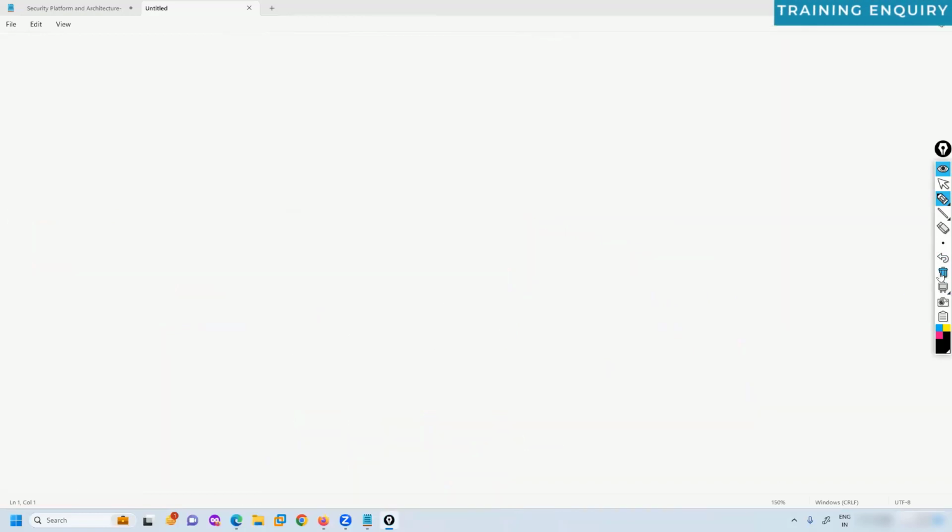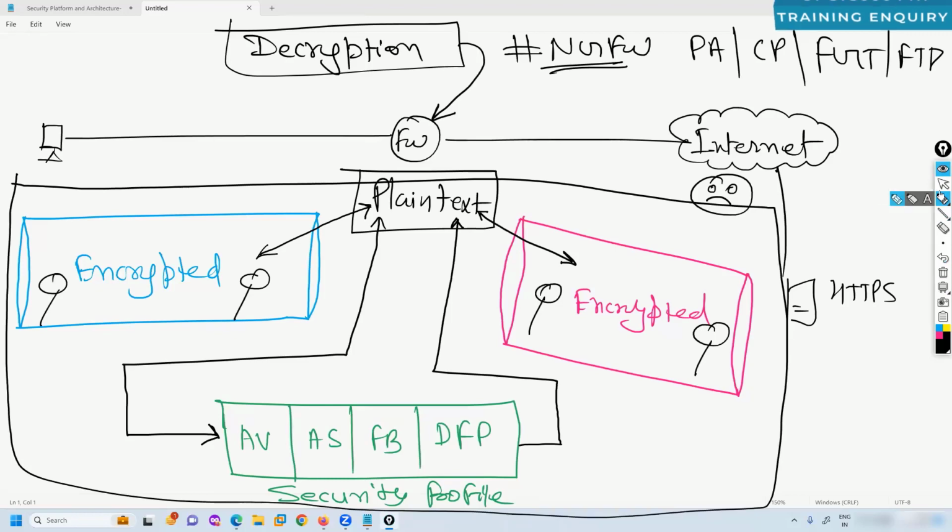Next, I think the funny thing is exactly that Juniper SRX has security profiles too.